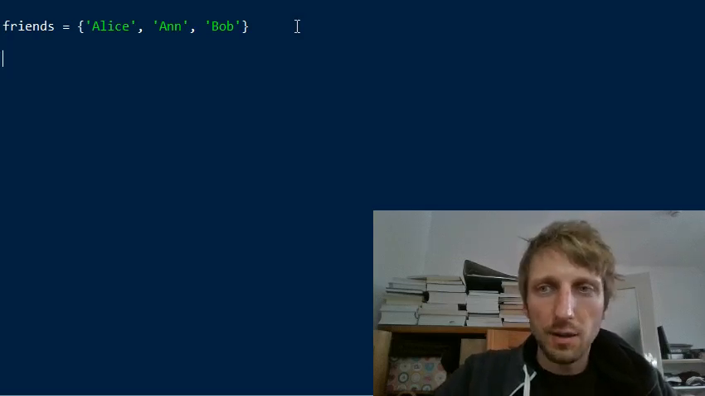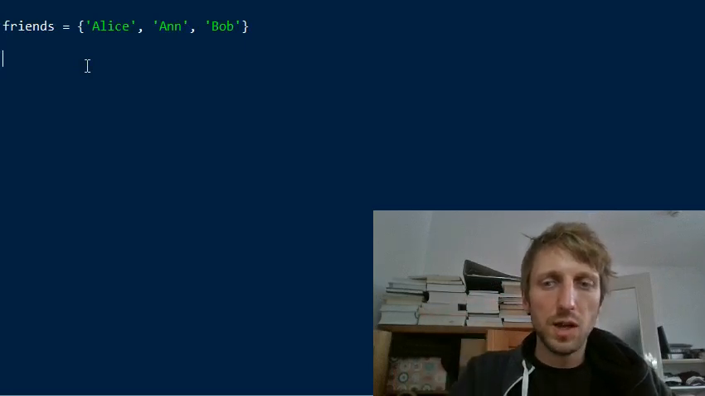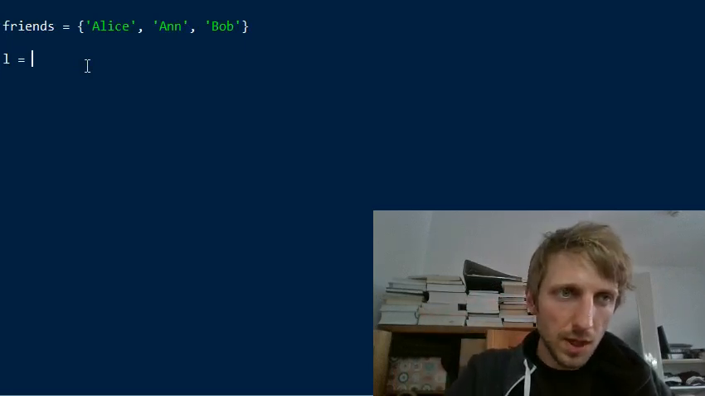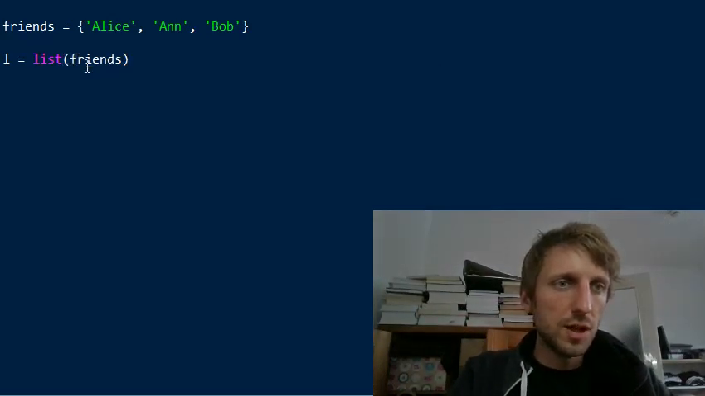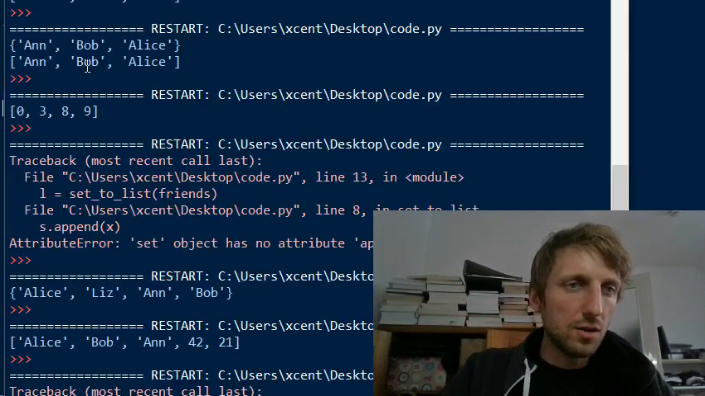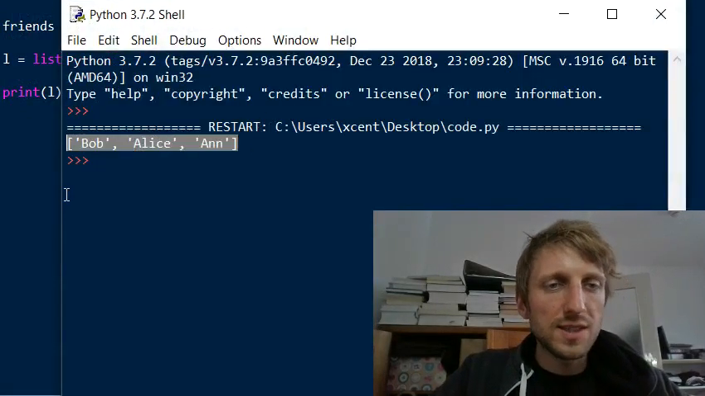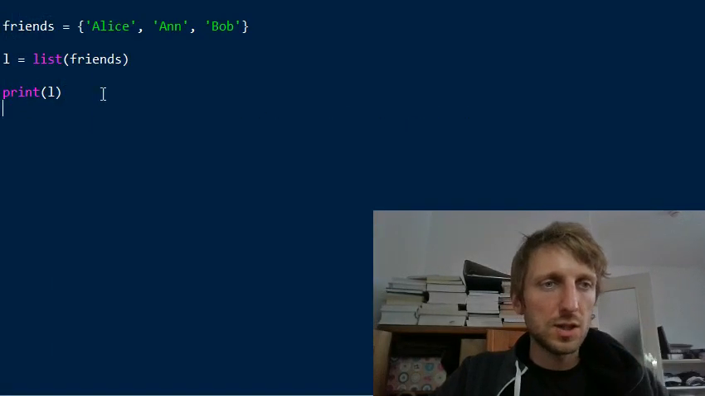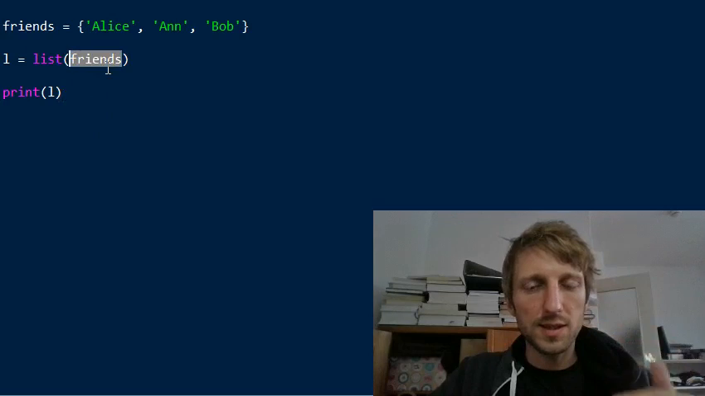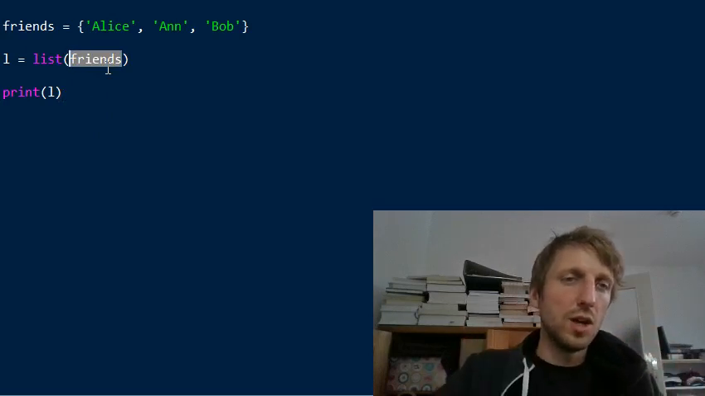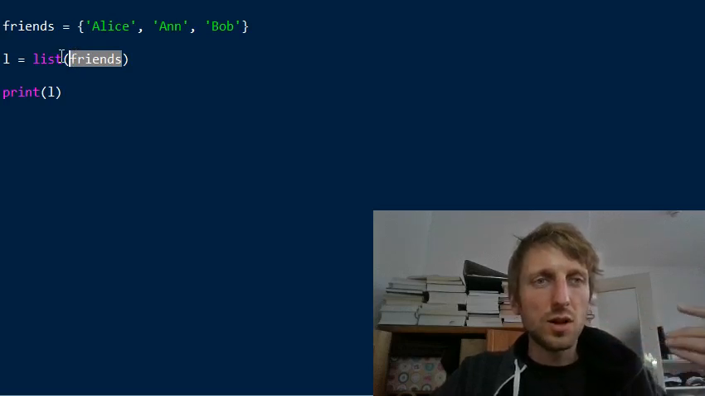Say you have a set like this one, a set of three string elements: Alice, Anne, and Bob. You want to convert this to a list. Name your list l, and simply use the list constructor on the friends variable, and you are already done. You have converted the set to a list. This is a trivial statement. It's nothing more than the list constructor where you pass an iterable. A set is an iterable, so you can iterate over all elements in the set and pass it into the list constructor, and it works.